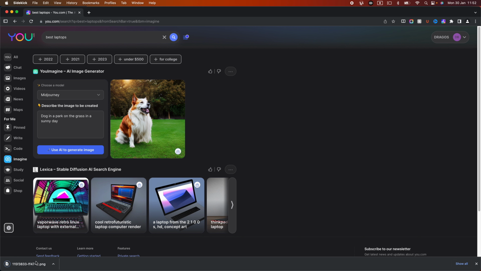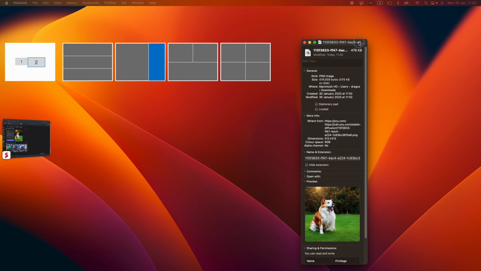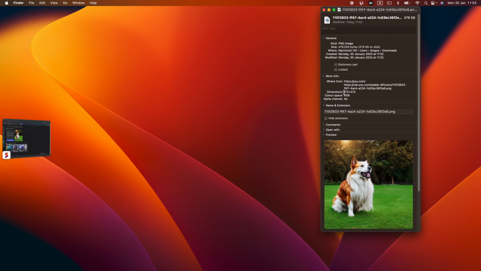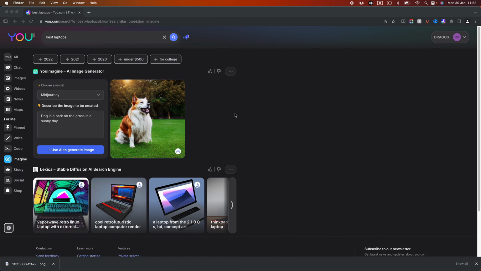Let me save it to downloads. Show in folder. Let's see the information for this. And in here we have the image information. This one has 520 pixels by 520 pixels. The MidJourney one. Another thing that this can help you do directly is to write articles.